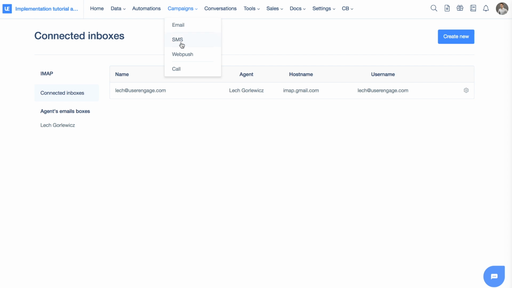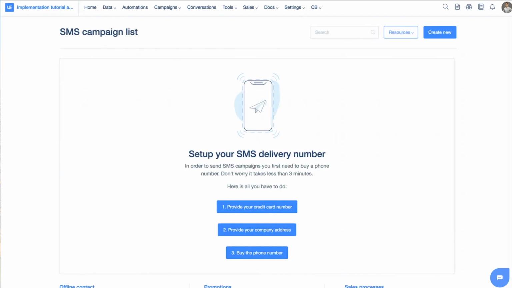Now let's go to SMS. We're now in the SMS section of the application. As you can see, we have to buy an SMS number before we can start actually sending campaigns. However, before we can buy a number, we have to provide the address of our company and provide the credit card number. That is because User Engage is integrated with Twilio, and in order to buy a number from Twilio, you have to spend around $4 to actually buy the number.